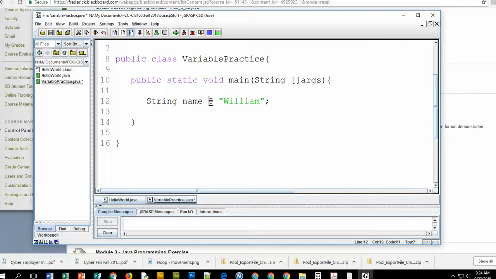means assignment. So in other words, the variable name, which is a string data type, gets, this equal sign means gets, it gets this value. Now this is a string, so I have to put it inside double quotations. Java always says when you end a statement, you must end with a semicolon. So this is a variable called name, string data type. It gets the value of William.